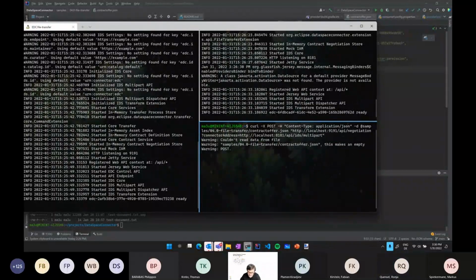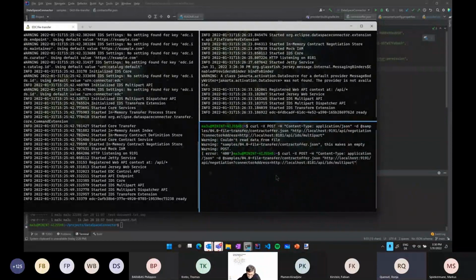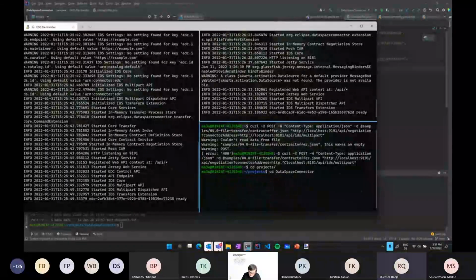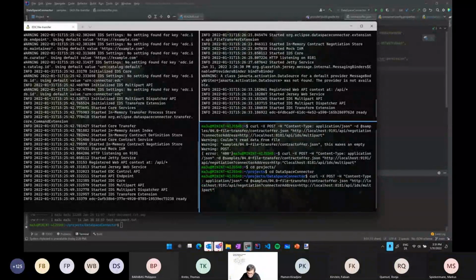Let's start it. Couldn't read data from file. Oh no, it's true. We're referencing the file path. So we need to be either in the main directory of the connector, or we need to adjust the file path. Right. So here we go again, and this should work now.